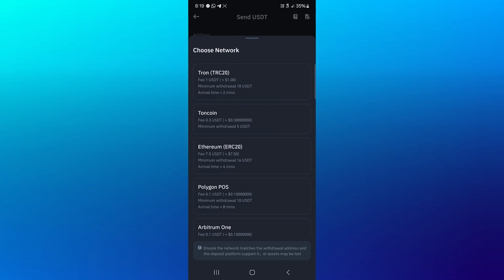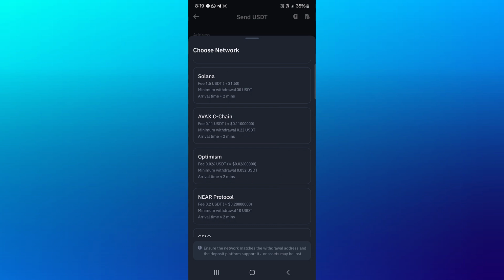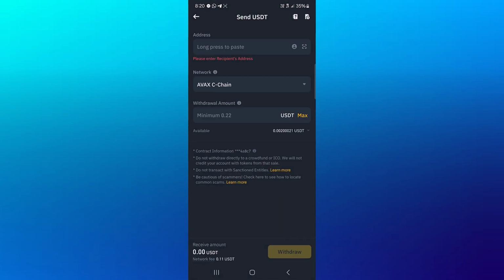Toncoin is 0.3 for a fee and minimum withdrawal of 5. And the lowest we have is between AVAX and Optimism. So I think in this tutorial video, we'll be going with the AVAX C chain. So click on AVAX, and then you're going to provide an address as well as enter the minimum amount to send.